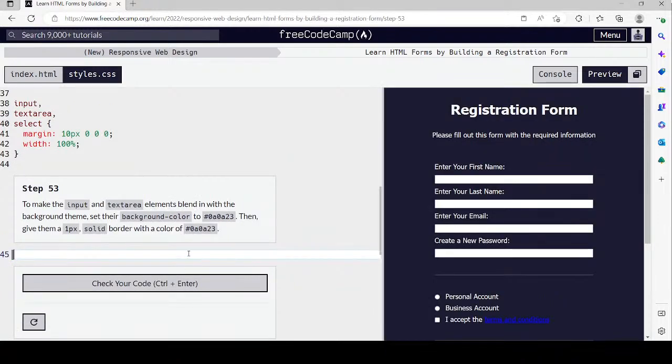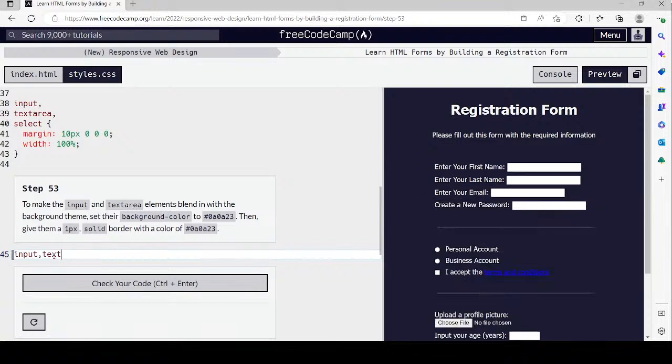To make the input and text area elements blend in with the background theme, set their background color to this hexadecimal color right there. Alright, so to make the input and text area elements blend in, okay, so here was this class applied to the input elements, the text area, and the select. So this is just going to be the input and the text area.